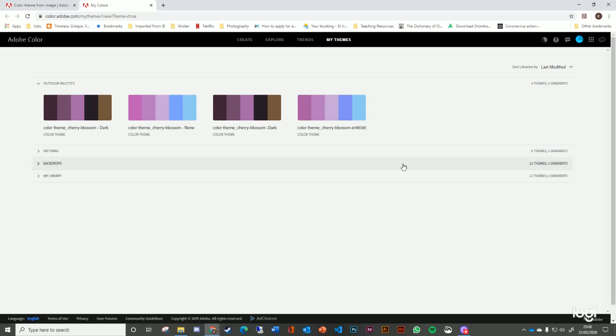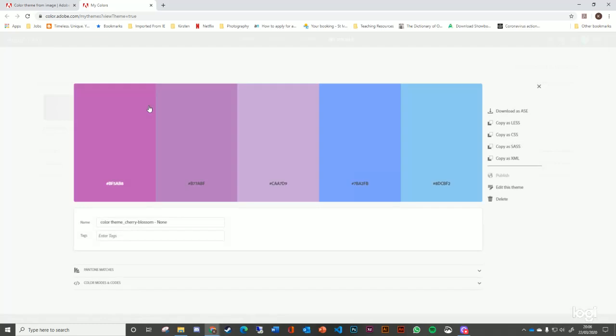Inside my theme you can see two that I experimented with earlier and the two that I've downloaded now. You can see more information about them by clicking on them, and it tells you the hex code, and you can download or copy in different formats depending on what you're going to be using your colours for. You can copy individual colours by simply clicking on the colour that you want, and you can match it up with Pantone if you're going to be doing any printing.